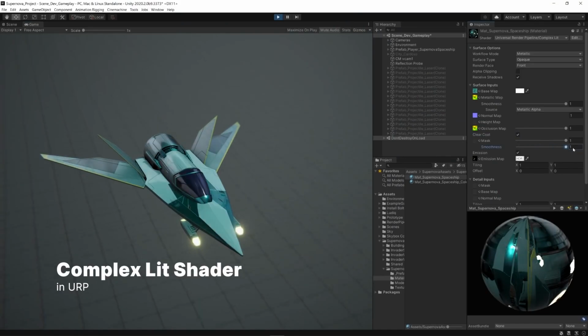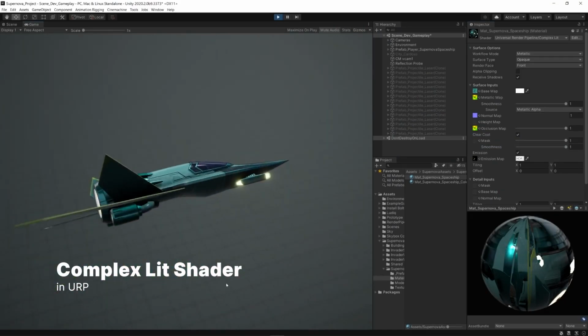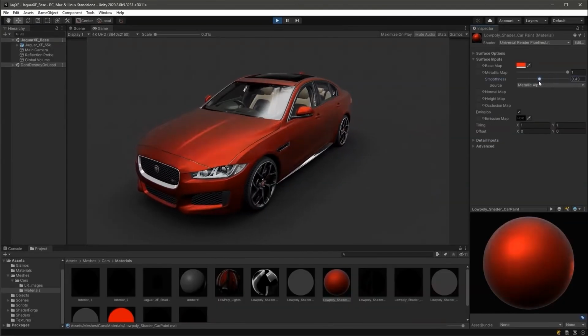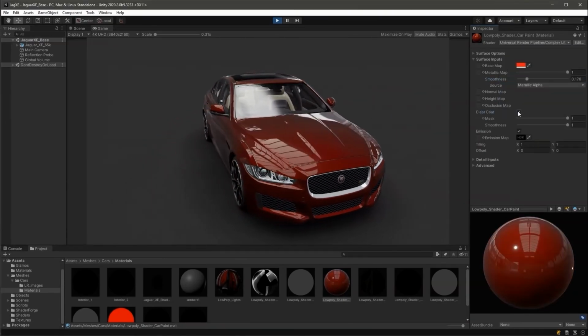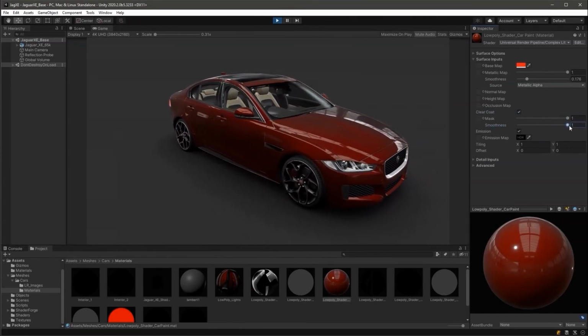Apart from ambient occlusion, URP now also comes with an improved lit shader. Like HDRP, now you can also use the clear coat option in URP materials to make more reflective surfaces such as car paint material.